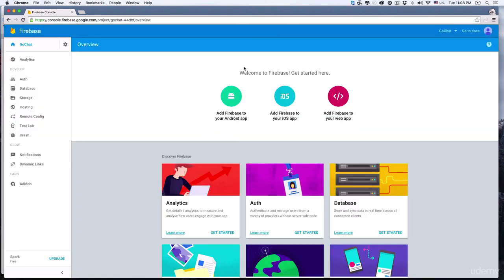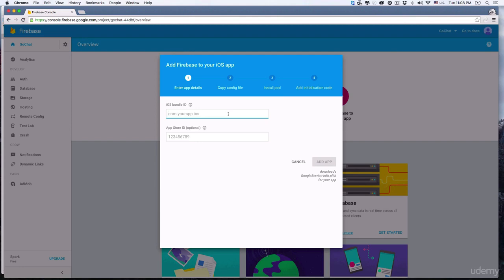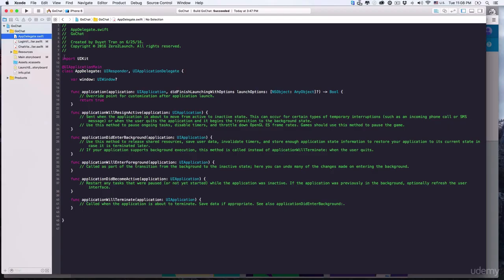All right, so there's a few options here. It has a Firebase for Android, iOS, and web apps. We're going to go ahead and choose the iOS option, obviously. All right, so now the installing process. We first need to input the app bundle ID. It's the ID we set up when we created the app in Xcode.